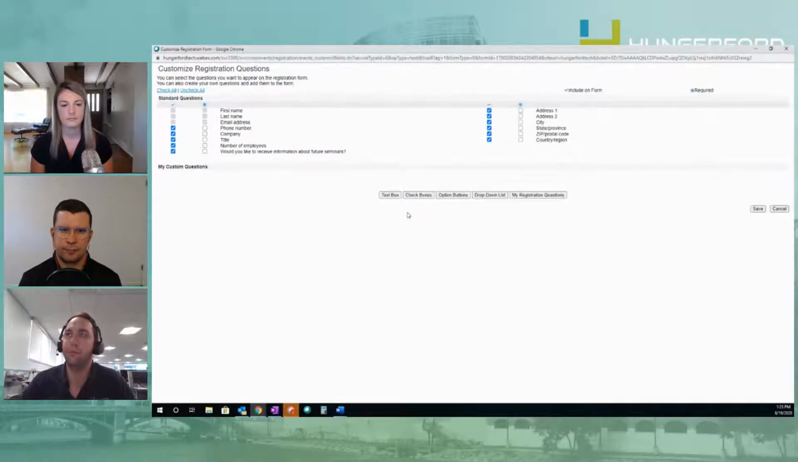Let's see if I can make it a little bit bigger. What it's always going to default to requiring is first name, last name, and email address. From here, you have choices of showing these by checking these boxes. A check mark means it's going to be shown but not required, so they don't have to fill it out if they don't want to. Best practice usually is to uncheck all of these boxes and only require the ones that you need.